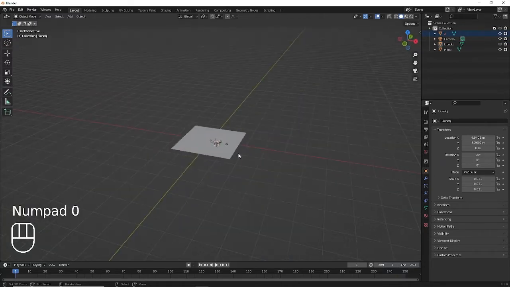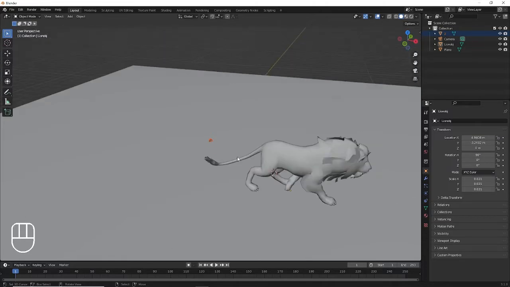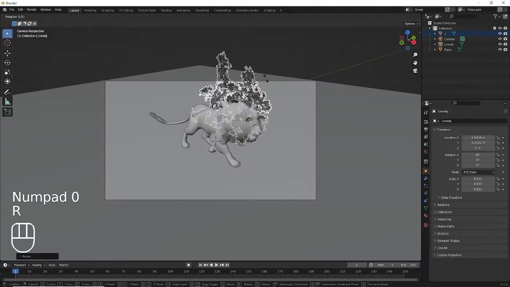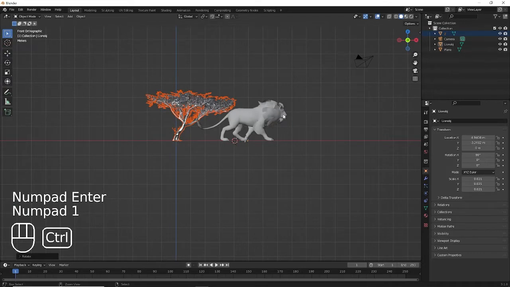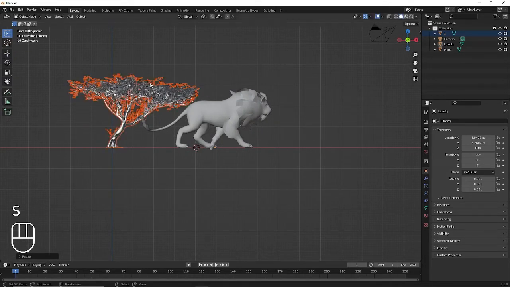Okay, so now my Blender file has loaded the tree. You can see here the tree is too small, so I'll scale it up. Now I will also rotate it in the X direction by 90 degrees. So you can see the tree should be approximately the size of this lion.